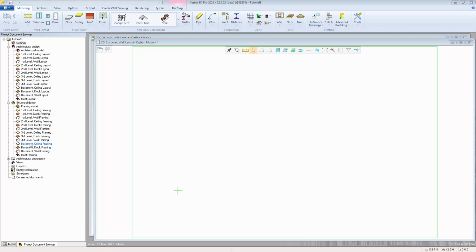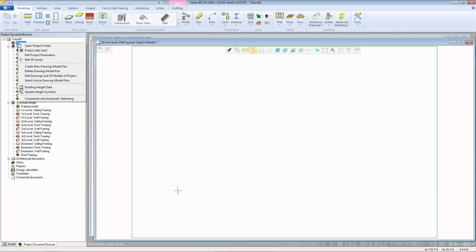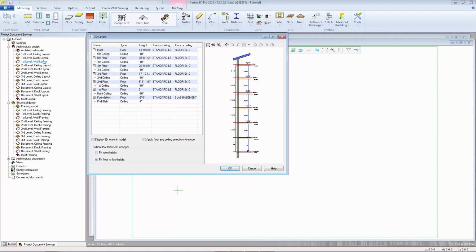The next thing you want to do is adjust your wall heights. Right-click on Settings and go to Edit 3D Levels. This interface allows you to adjust your wall heights or floor-to-floor heights, as well as the thickness of the floor system on each level. The preview picture shows all the levels we have available in the project, regardless of whether or not they're currently active. The preview is showing a basement level, levels 1 through 5, as well as the location of the roof.